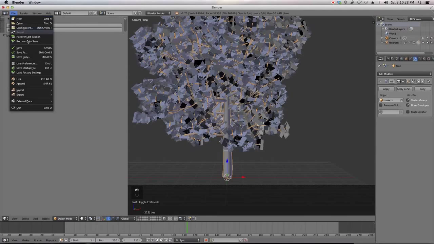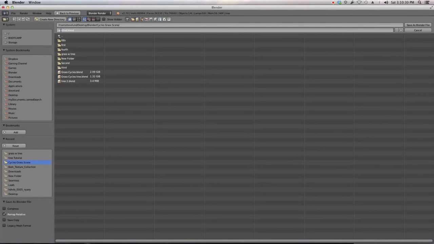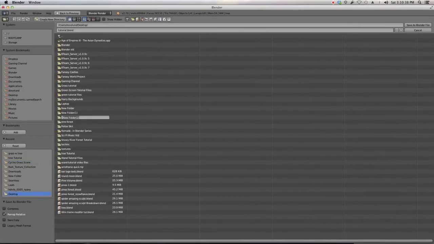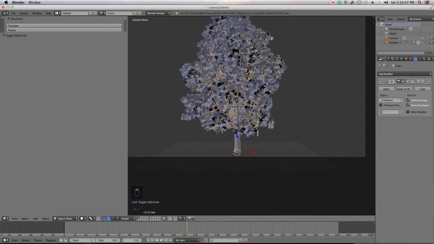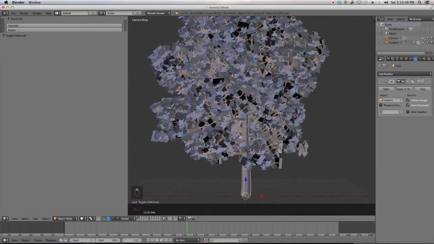Perfect. Alright, I'm going to quick save this tutorial file. I'll just stick it on my desktop right now, because that's where I put everything. There we go. Perfect. Save.